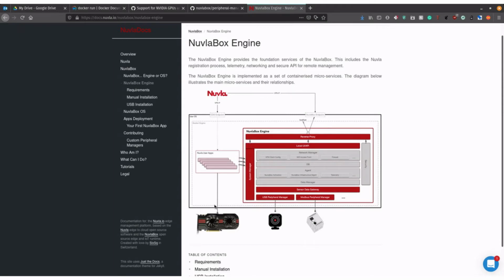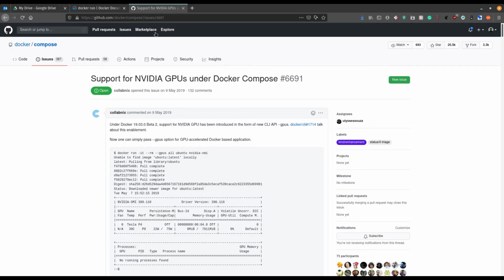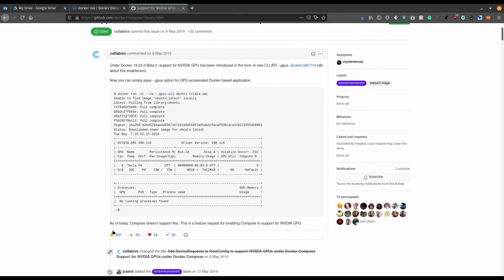So how can we deploy an application that will use a GPU using Nuvla? As Nuvla and NuvlaBox use Docker to deploy and manage their applications, we need to know how Docker and Docker Compose manage the GPU. Currently, in Docker, there's a flag called --gpus that will pass any or all GPUs available in your device to the container. While on Docker we have this flag, Docker Compose still hasn't caught up. So on Docker Compose, we need to map the devices and libraries used by the GPU to the container.